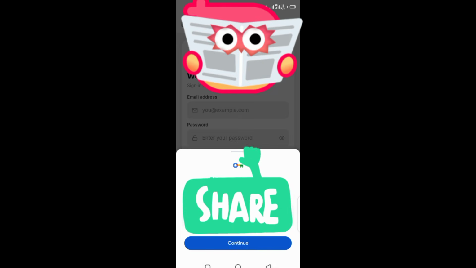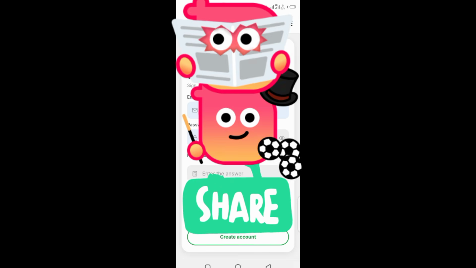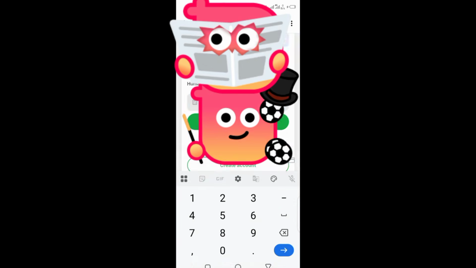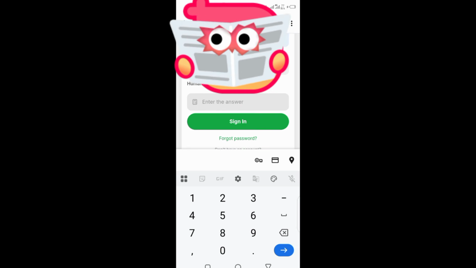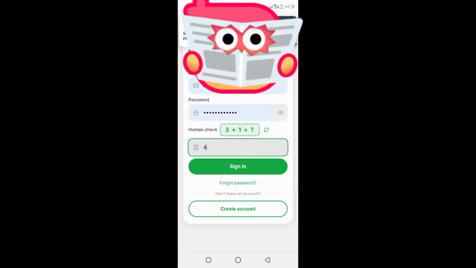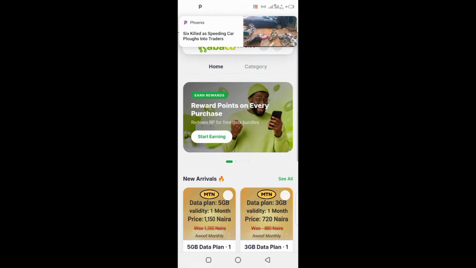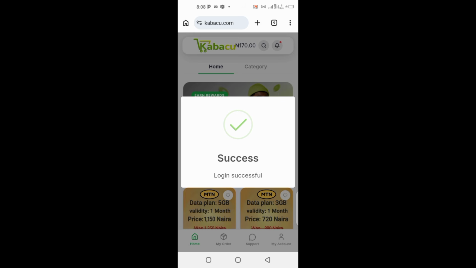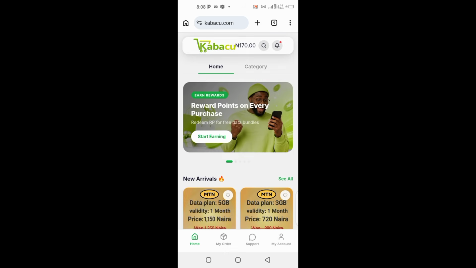Now I'm going to type in my email address here and I'm going to solve this mathematics here. After putting your email, your password, and solving this mathematics, just hit on sign in. Okay, as you can see, I'm successful in signing into my account.